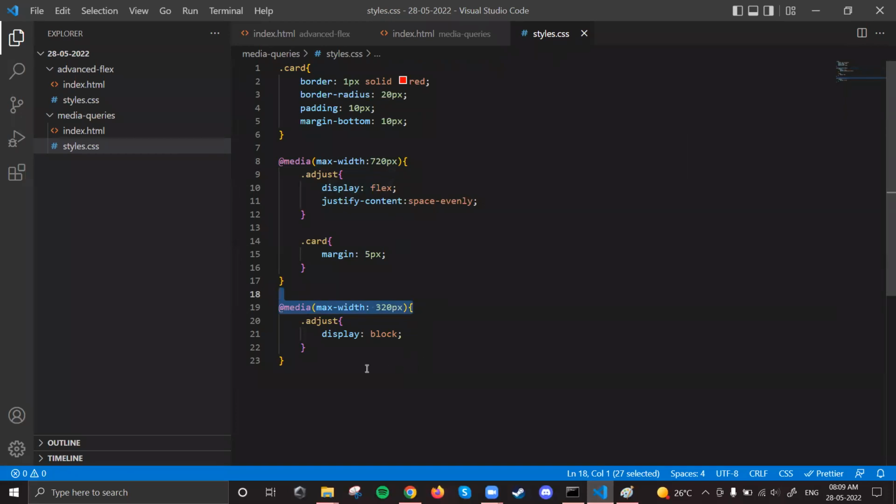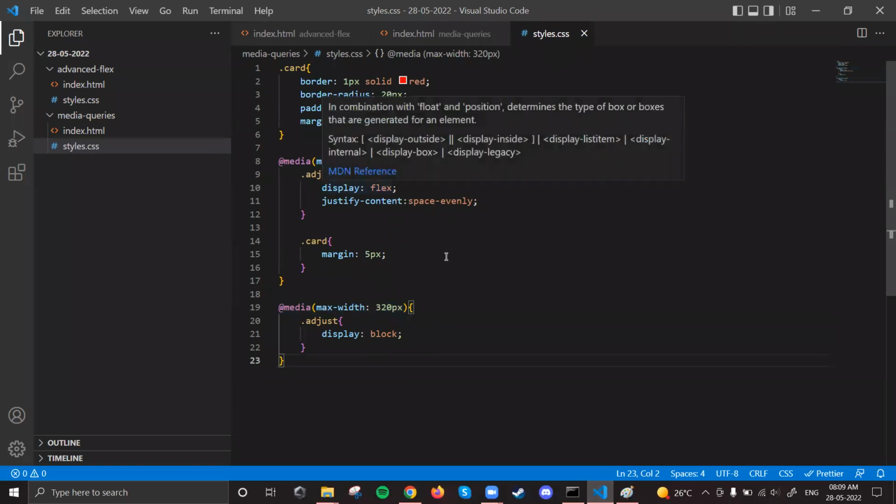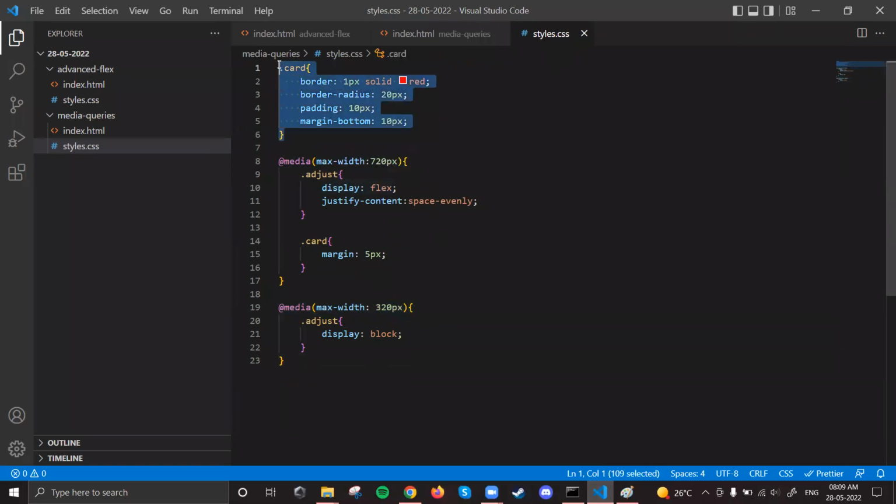And one more thing, most importantly, here we have a problem with media queries. When we use this max width property, styles in CSS get applied one after the other. First this style will be applied, then this style, then this style. So we should always write the higher breakpoints at the top. That means it should come in decreasing order: 720 should be here, then 320. If I want to write 150, 150 should be after 320, not before 720.